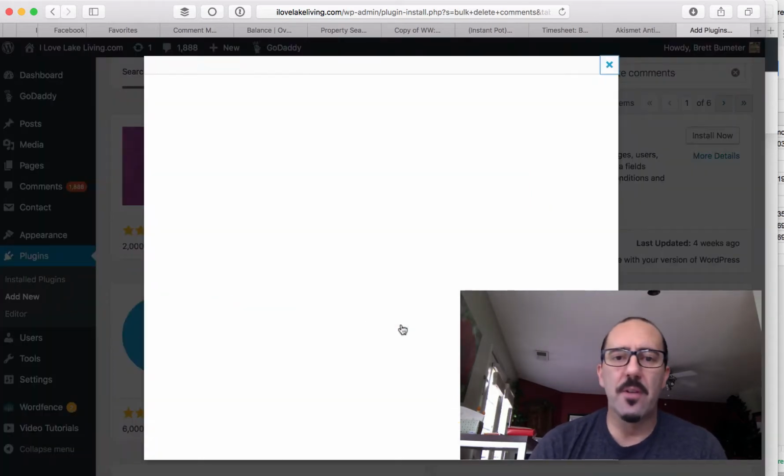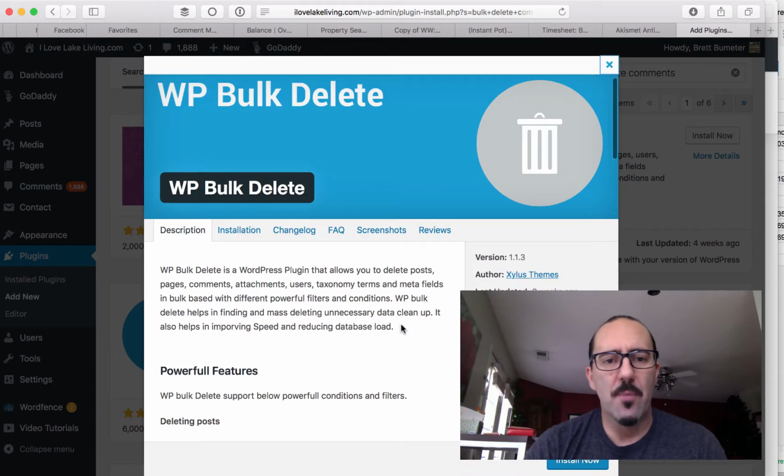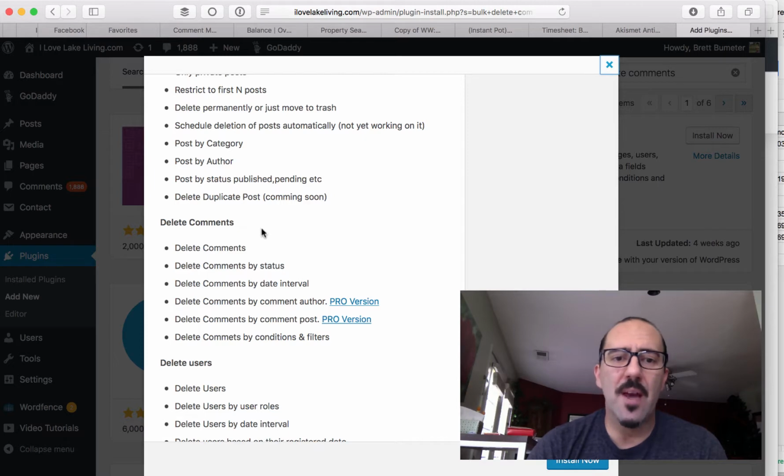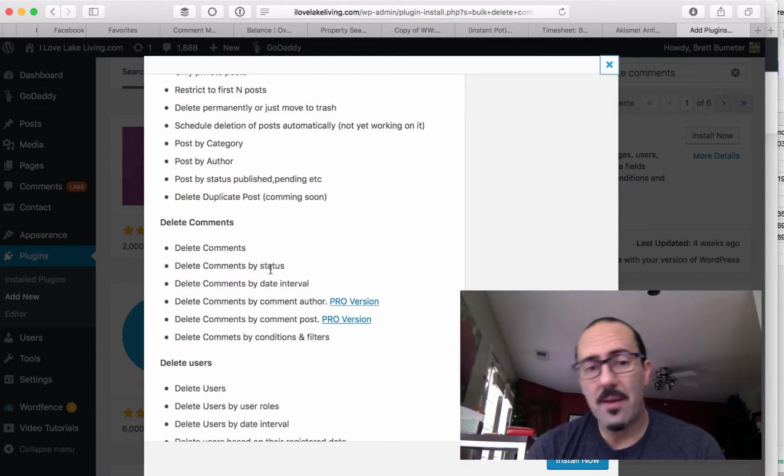Now, I've previously looked at this, and as I looked at more details and scrolled through, I found that it has a delete comments option. I can delete them by status. That would be deleting everything that's in the spam box, deleting everything that's in the pending box. And I think that will be most useful in this particular case. There's also some conditions and filters that we can use, or we could do it by date range. So if a lot of comments just came in during a particular month, you could do it by that month.